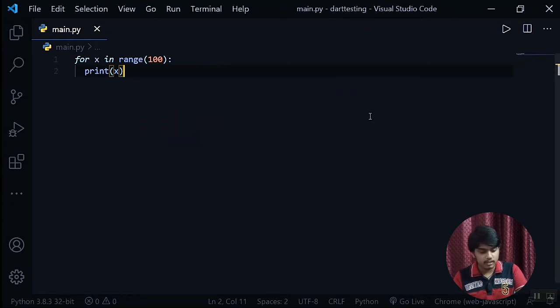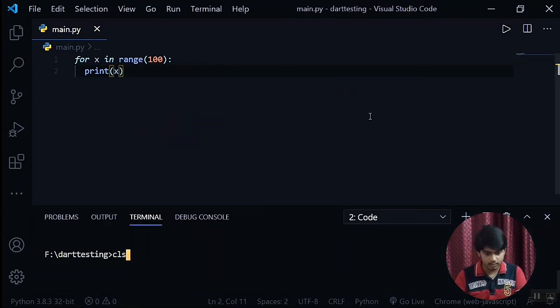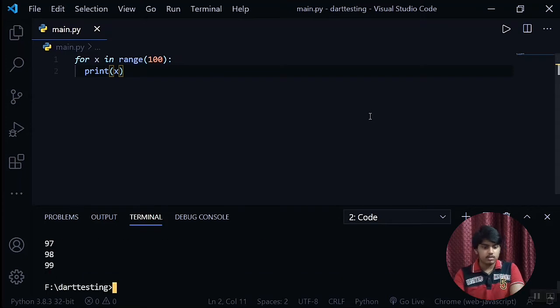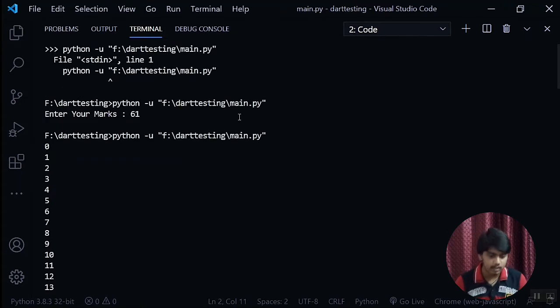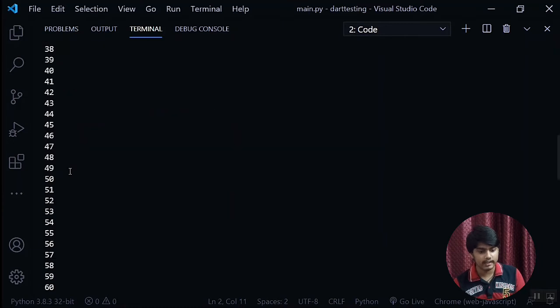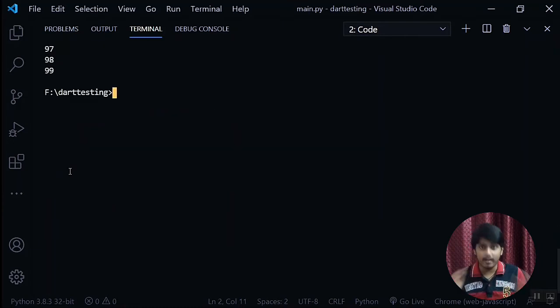Now let me run this program. I'll open the terminal and run it. Let me full screen this to see the full output. As you can see, it has printed all the numbers, starting from 0 to 99. So we didn't write 100 print lines for this. This is how it works.